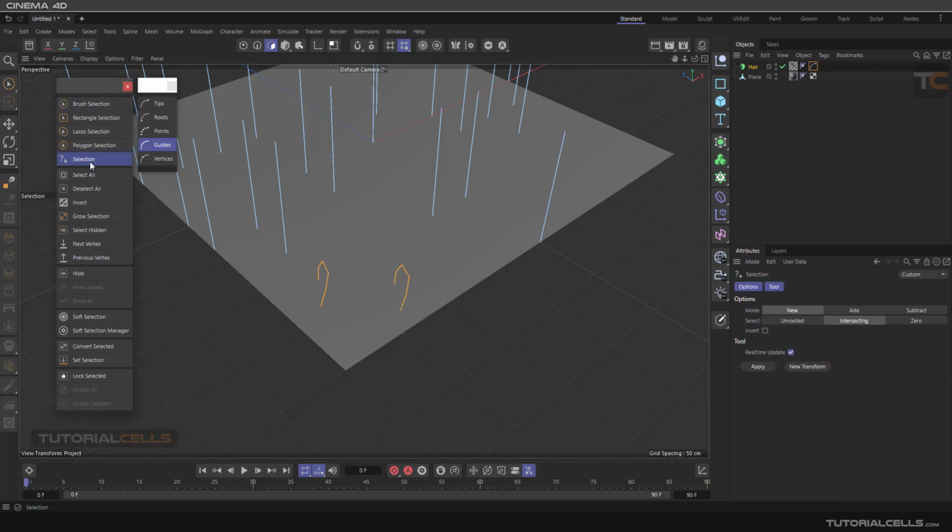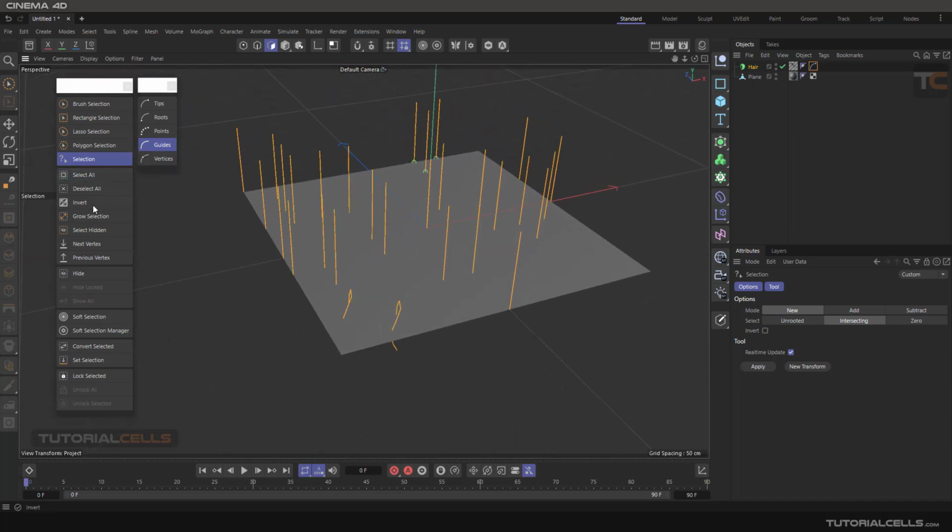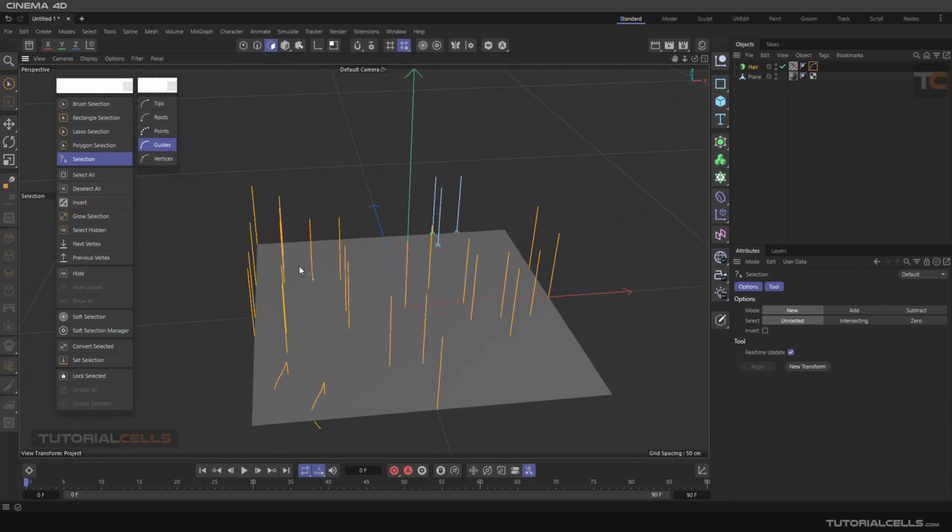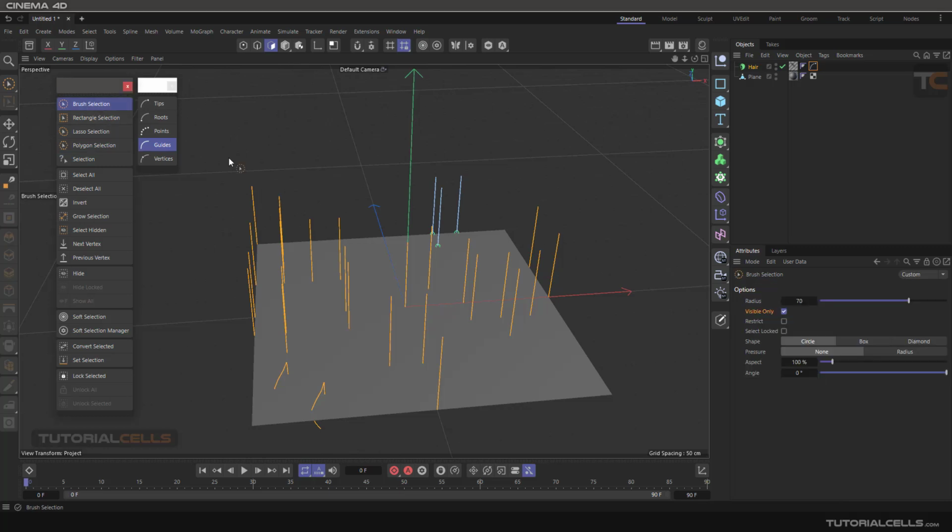Nice. This is a selection mode that you can select all. It's select all of your hair. Deselect all. For example, you select unrooted and apply, and then you want to invert selection. It selects everything except what you selected before. It's inverted. Grow selection.